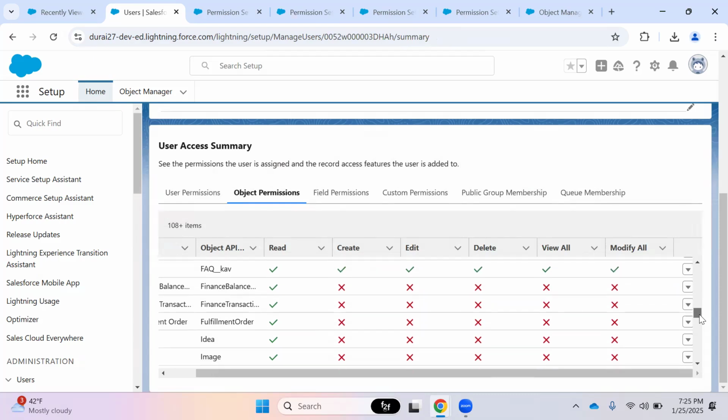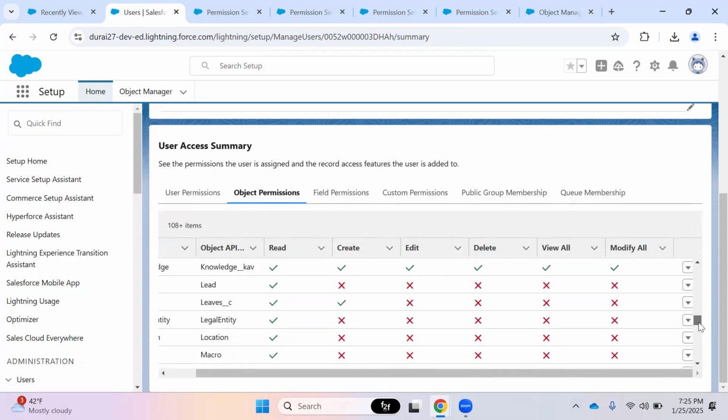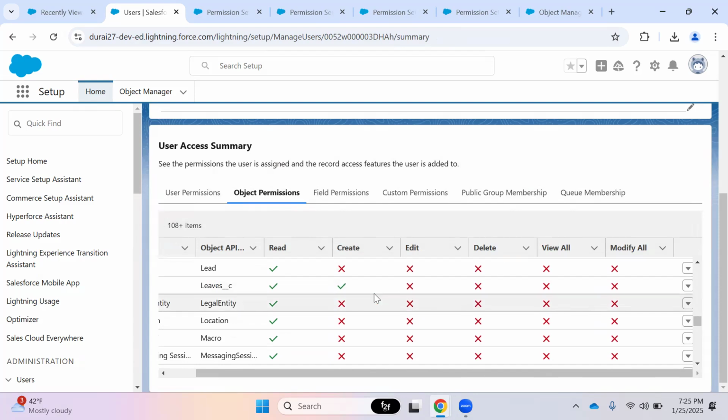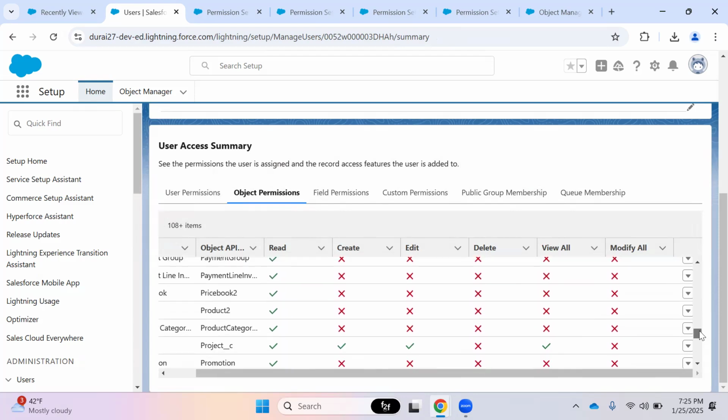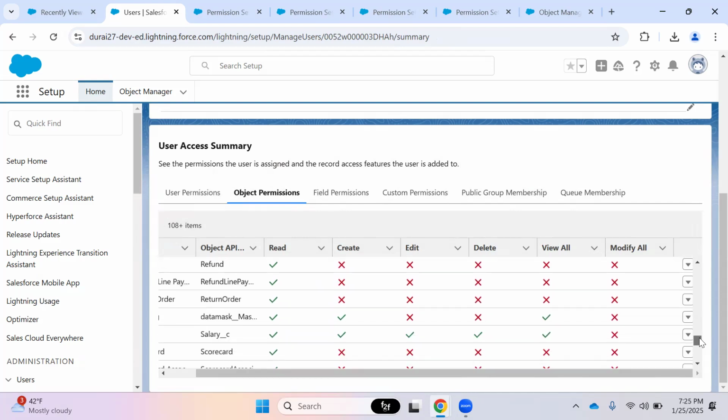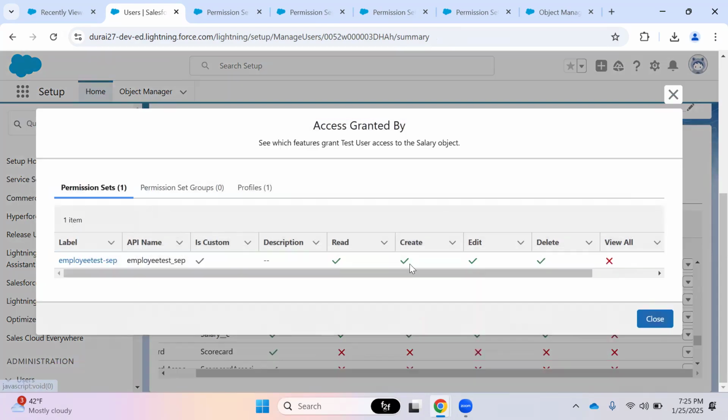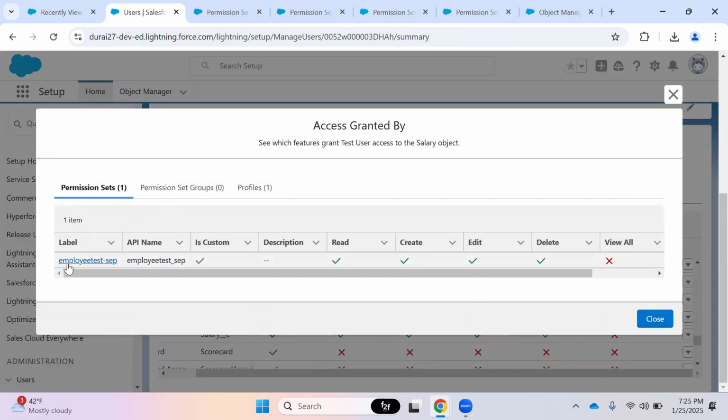Okay, so that's how you can see all the objects here. We can go and analyze one by one. So for example, there is one more object, salary. Here also you can see all the permissions are enabled. If I go here, it is showing a different permission set. So this permission set is giving the permissions to this salary object, and the profile is also having the view all permissions. Okay.